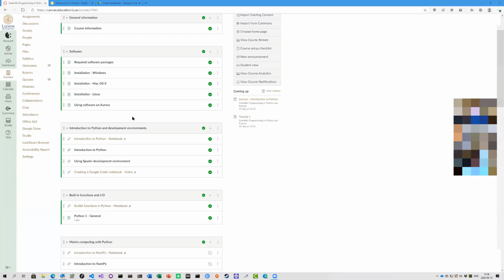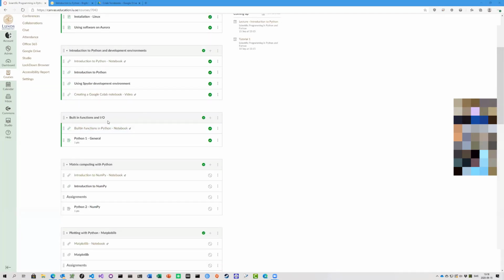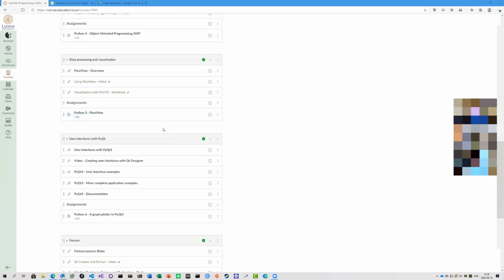You can run this course on Windows, Mac, Linux, and also if you have accounts on the Linux system Aurora, you can of course use that as your main environment as well. Then we have modules for the different parts of the course. What we are going to do today is an introduction to Python. Then we have built-in functions and I/O, matrix computing with Python, plotting with Python, and object-oriented programming. I will make this available as soon as I'm ready to put out the information. I'm updating some of these materials as well. So this is the most important part.